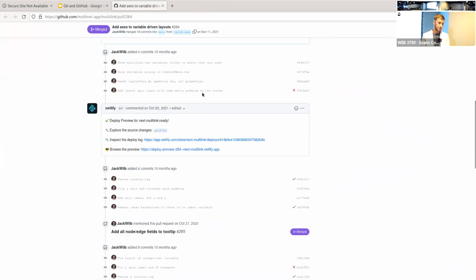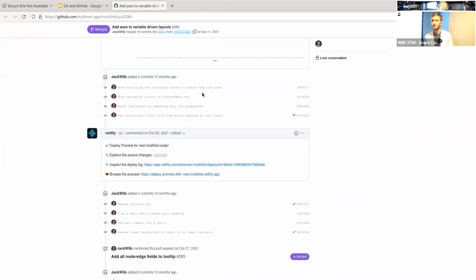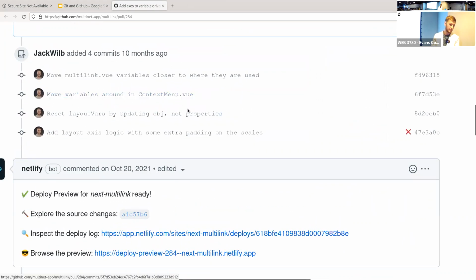This one has a long commit stream here, like I mentioned. But if we go through and just read a couple of them, you should see that it at least makes logical sense as a story. So I moved variables closer to where they're used. I moved variables around in context menu. I reset layout variables by updating the object, not the properties. Added layout access logic with some extra padding. For example, if you were looking at this as a reviewer, while this might not make sense to you right now, if you worked on this project, you would understand roughly what I was working on here.